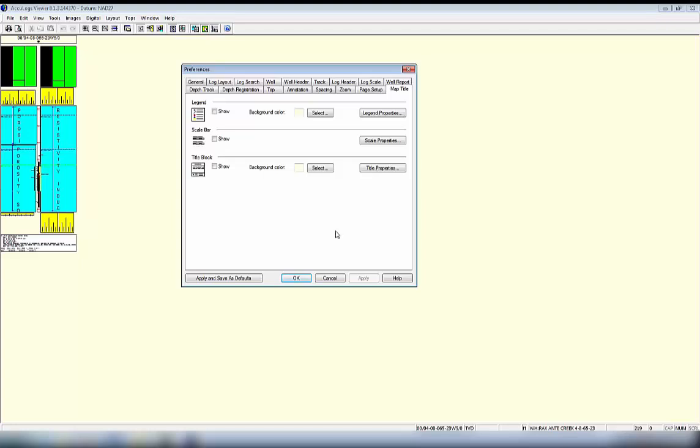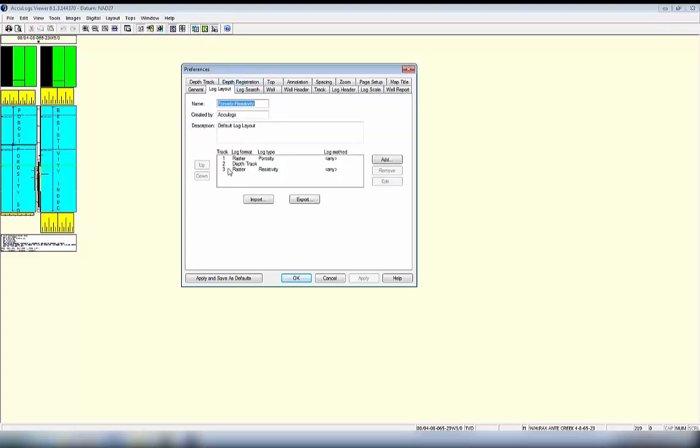We then want to organize our template and decide which types of logs we want visible on our template. If we go to Log Layout, we can choose which logs and depth track we want to see in our template. Currently, we're seeing the raster porosity log, a depth track, and the raster resistivity log.